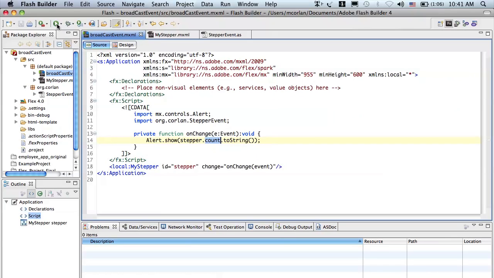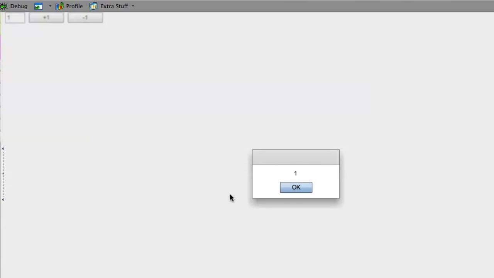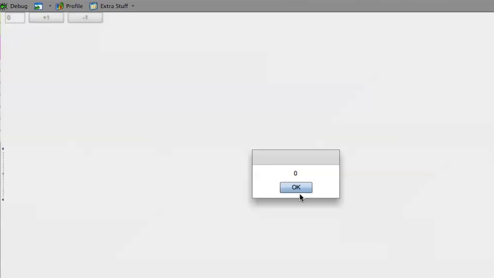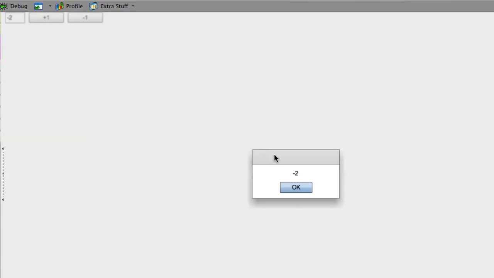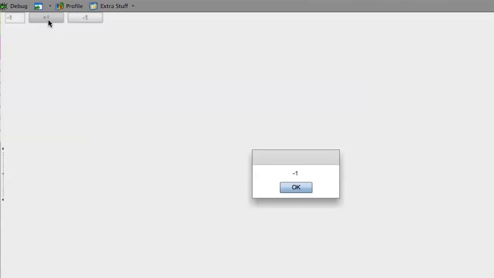So let's run the project and see what is happening. So I did add plus one, and now I will decrease, minus, another decrease, and as you can see, the values are displayed properly, and this alert window is coming from where the event is caught.